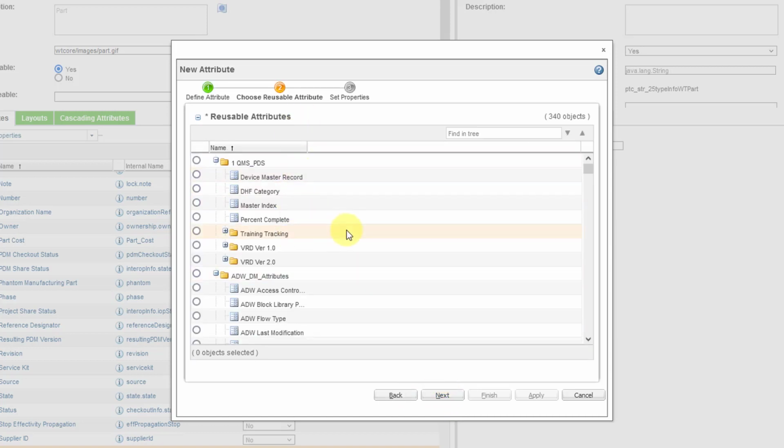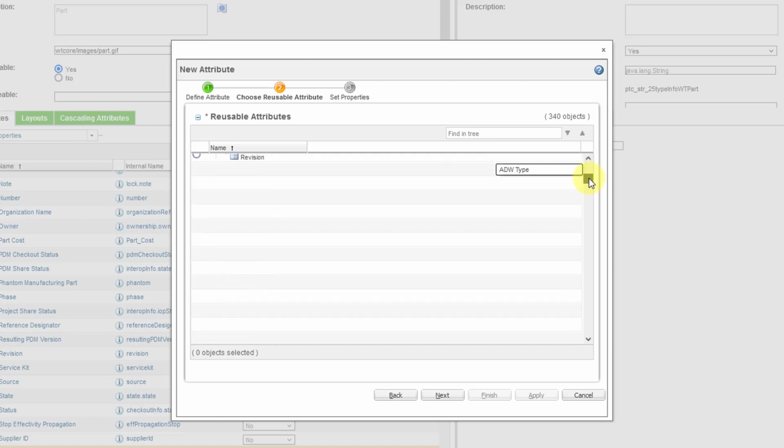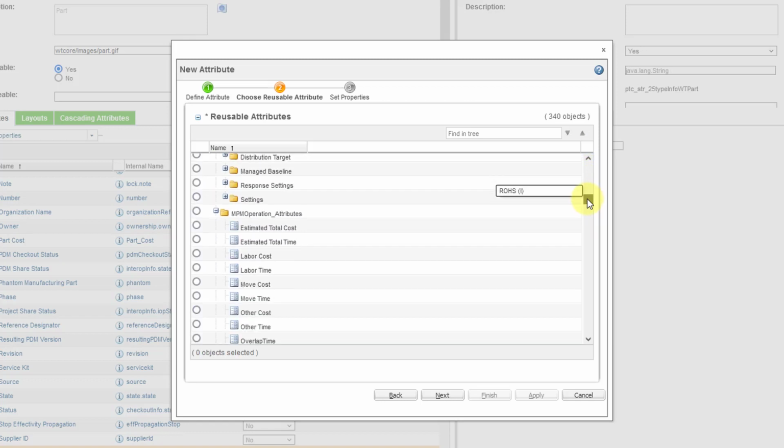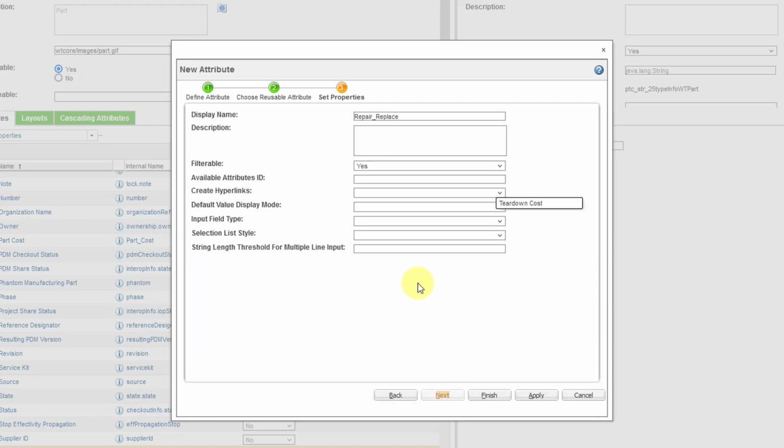That takes us to the form where we can choose the reusable attribute. So let's scroll down in here and find that one. I created it in the parts list organizer group. Let's select the radio button and then click on the Next button. And here we have the set properties.